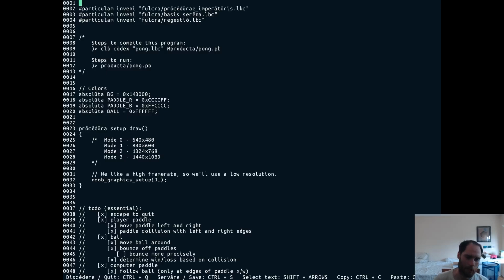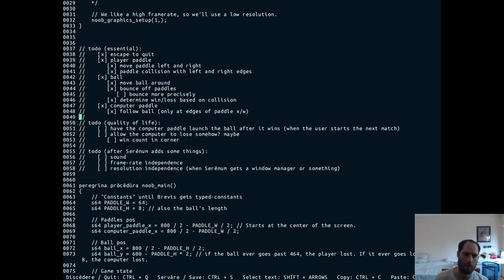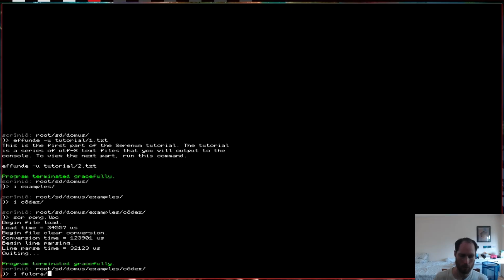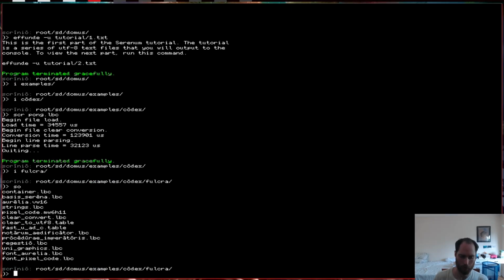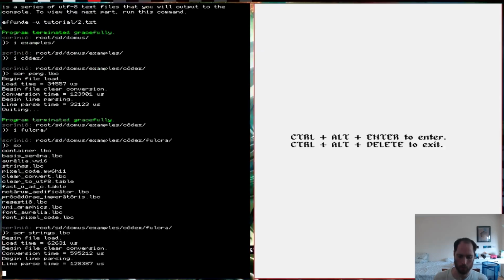Wait, Pong itself may not actually contain what we want. Yeah, we want like a library. We'll go to the fulcrum, and then we'll do the string, that should be fine. Let's check out the standard library string functions procedures.